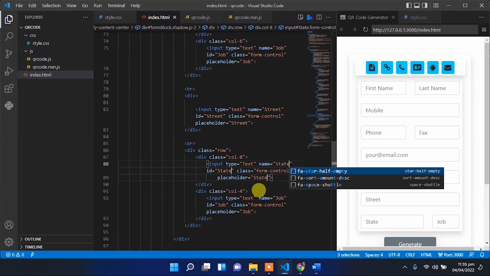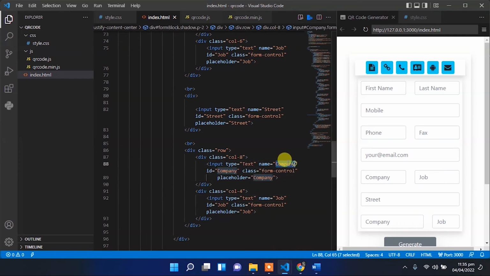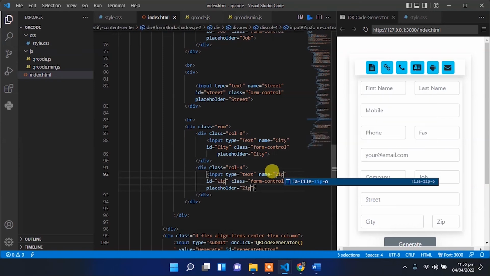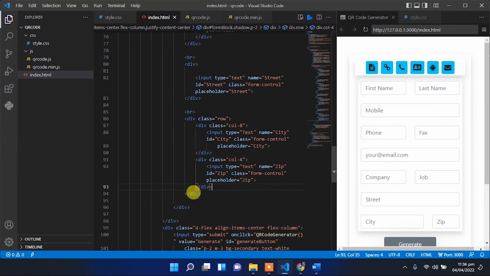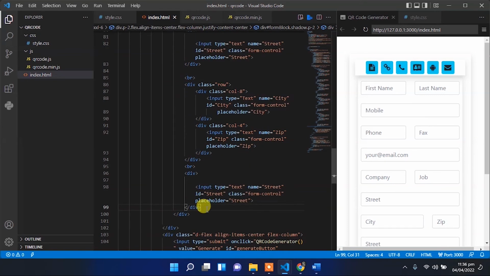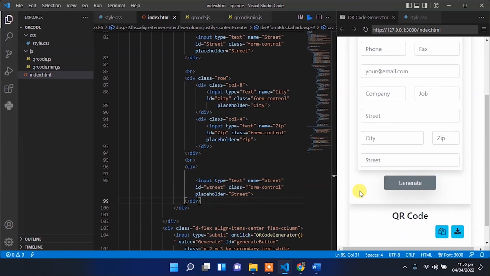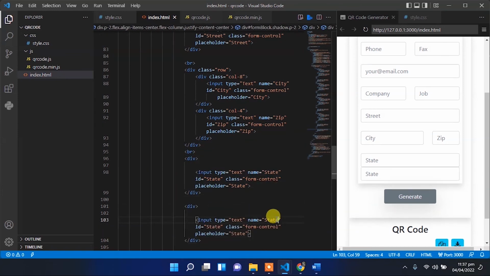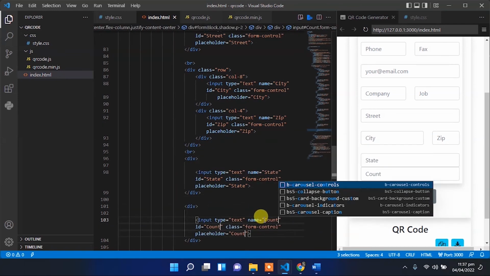And now let's change the column size. Change it to city. And change it to zip. Copy that and paste it here. Now we have to set it to state. Also copy it again, and we have to set that to country.